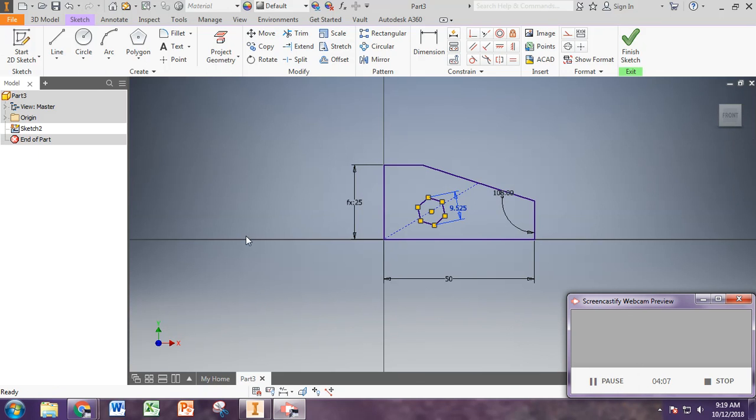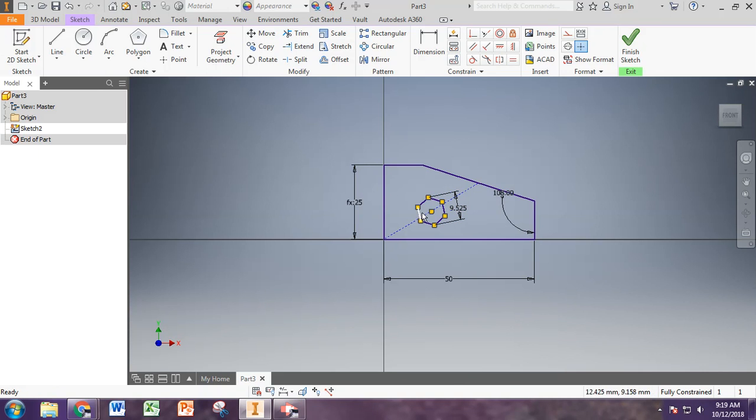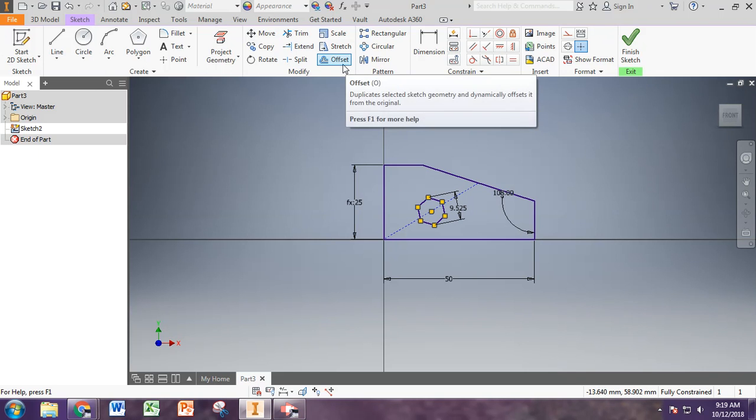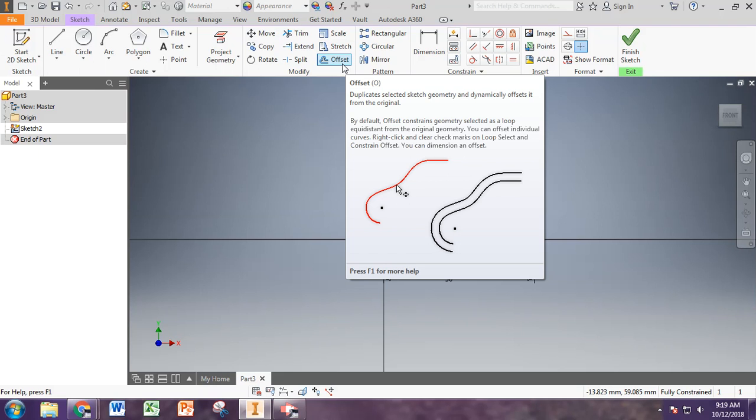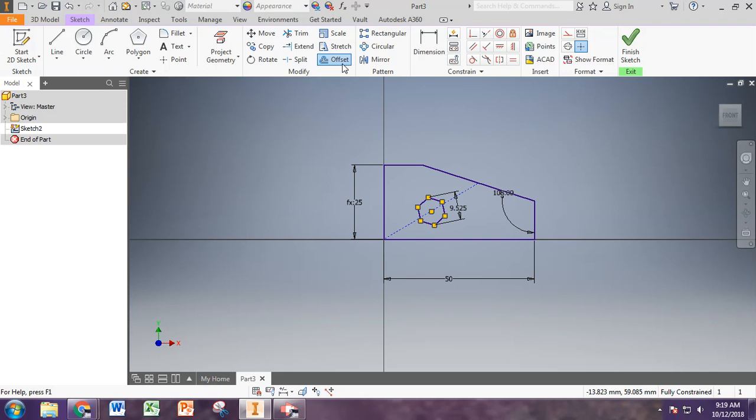Okay, the next thing that you need to do is we're going to create another hexagon, but you don't have to draw all of that out. There's a tool up here called offset, which basically takes a sketch and offsets it as you see in this picture. So I'm going to click this, and I'm going to click the hexagon, and I want the hexagon to go to the outside. So you can see you can make it go to the outside, you can make it go to the inside. So you want it to the outside, which means it's going to be a little bit bigger.